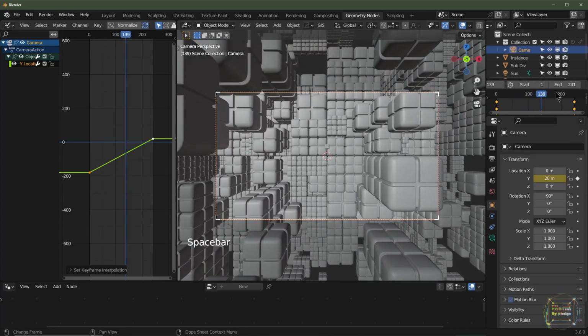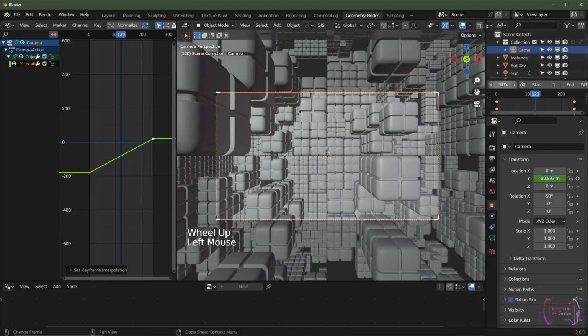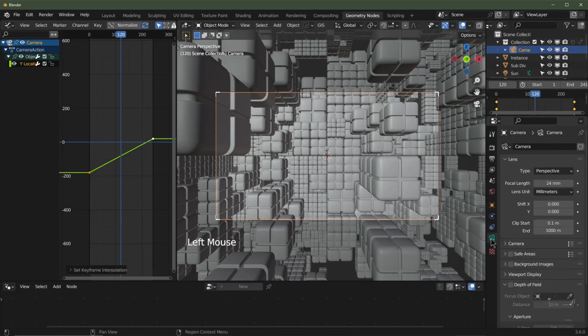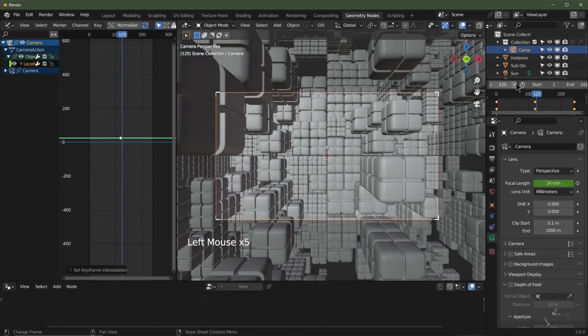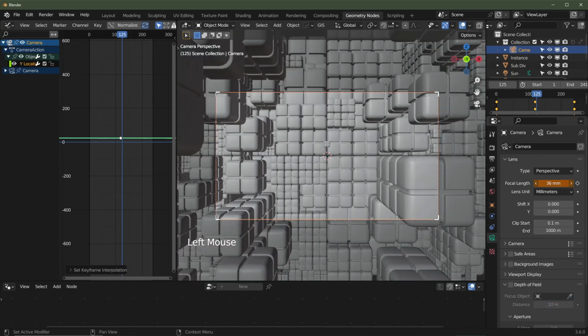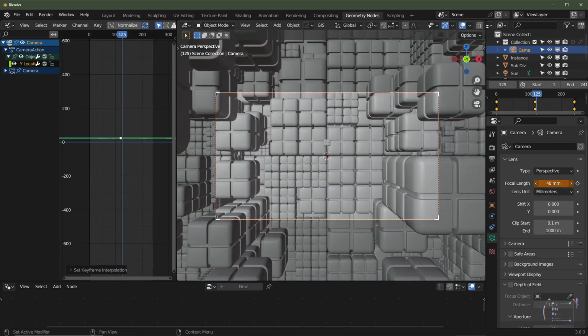Excellent. So halfway through the animation, on frame 120, I want the camera to zoom in really fast. So I'm going to set a keyframe there. I'm then going to skip, say 1, 2, 3, 4, 5 frames. I'm then going to change the zoom magnification, the focal length, to 40mm.